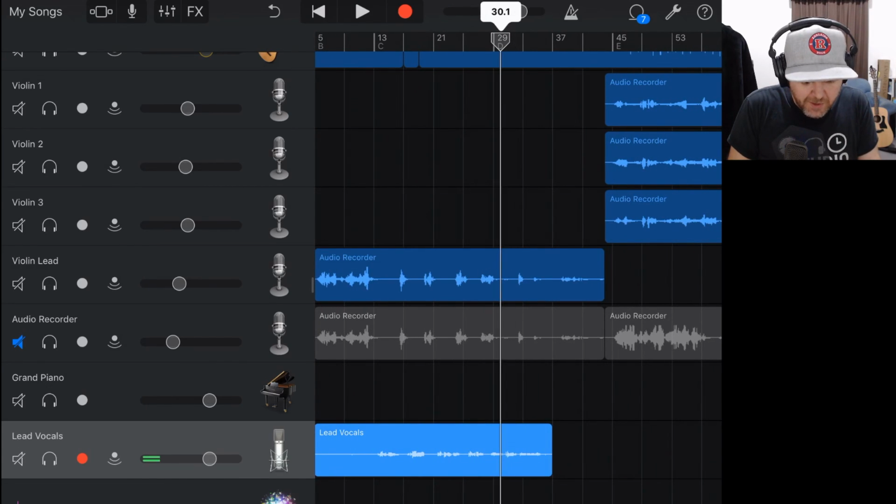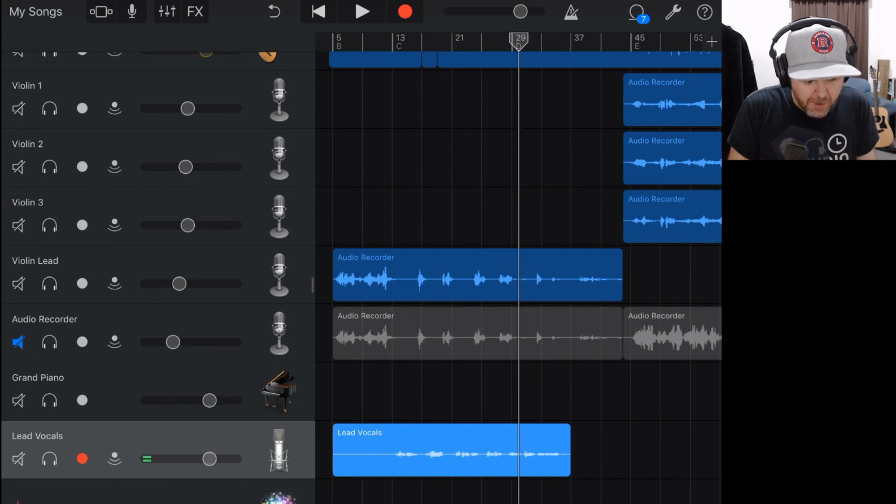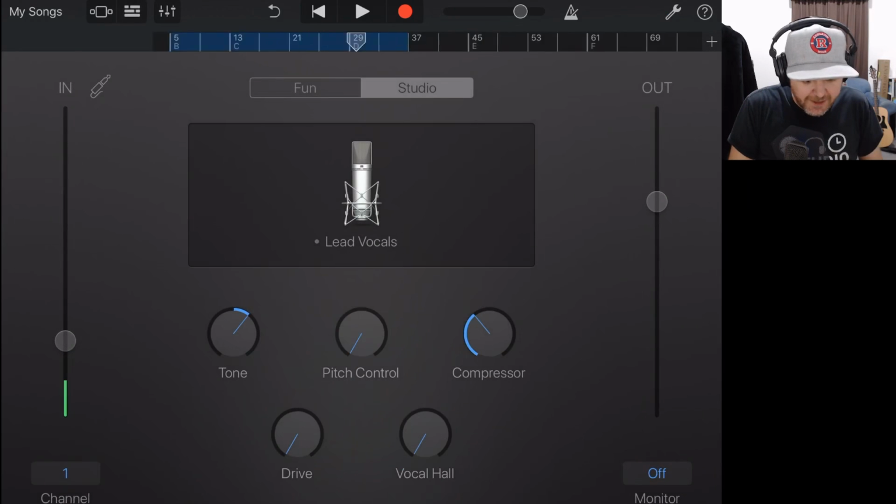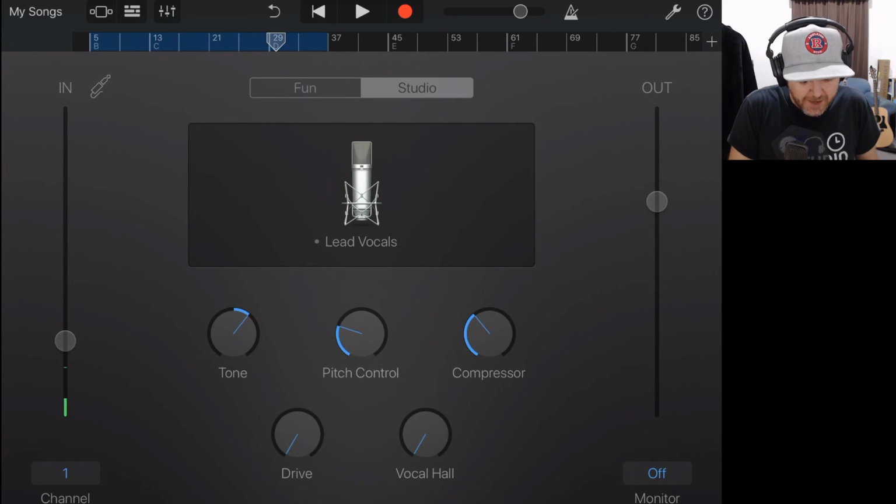And now if we do want this to have some of those effects, no problem. We can come back in to our effects here. And now if I was worried about my pitch, I can up the pitch control. We can add that voice hall and a little bit of drive back on. And now if we hit play.